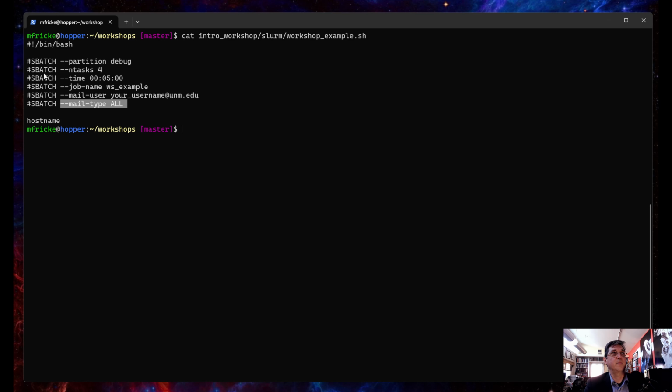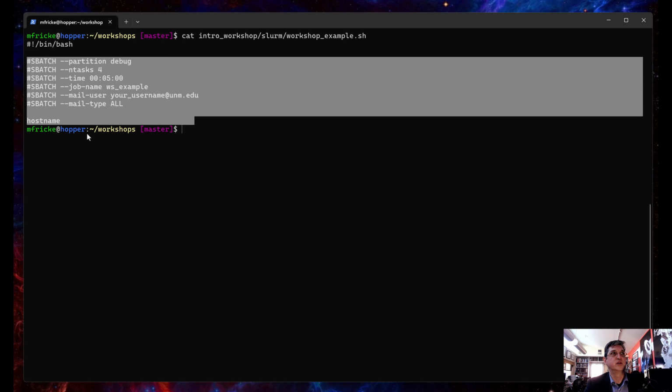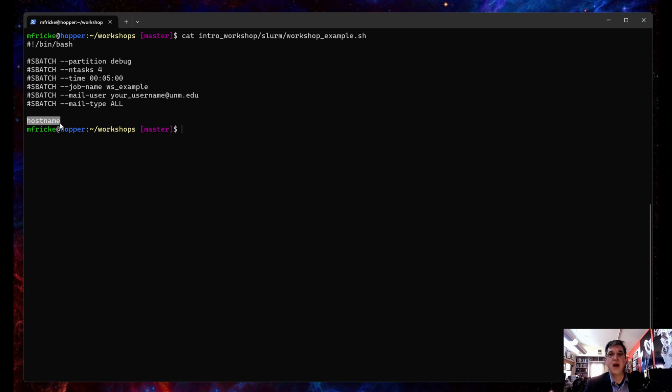And then finally, after the Slurm directives, we have a command to run at the bottom of the script. All it does is run that hostname program that we've been running all along. It's just in the script. It's going to be run by Slurm on the resources we ask for.